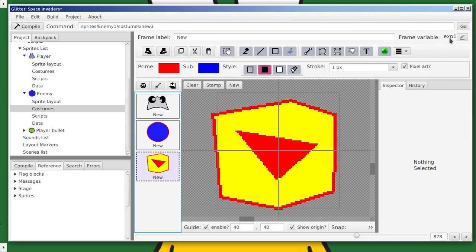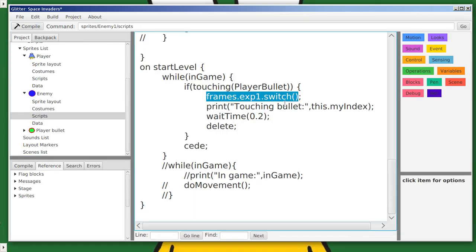I was going to say this is actually pointless at the moment because it doesn't have the functionality, but it does actually. I didn't realize I'd implemented it ages ago. So this basically says this is a frames global variable for this enemy, and then you can say frames.exp1, which is the variable name of the costume, and then you can call this switch. I'm trying to force people to do object-oriented programming, so this is how you would do it in an object-oriented way.